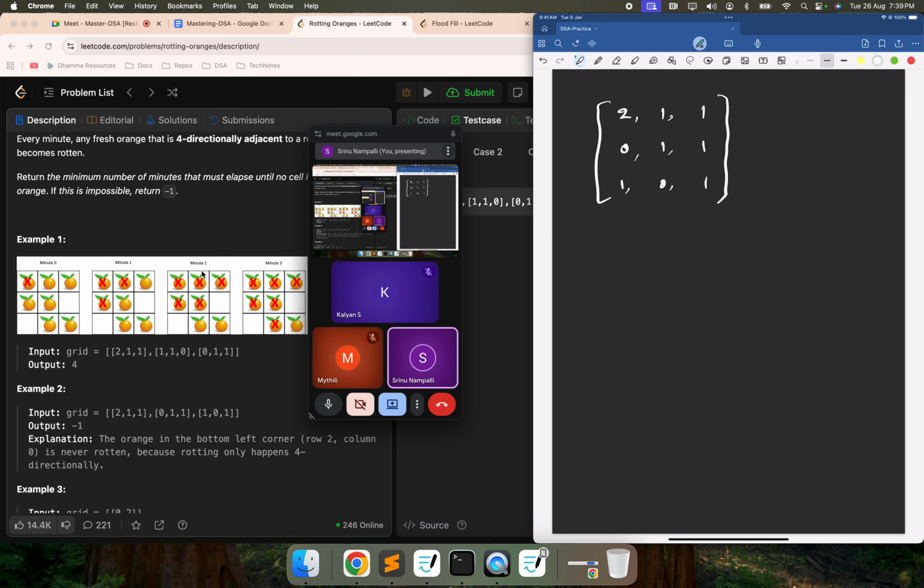So first, let's calculate how many fresh oranges you have. How many fresh oranges do I have in total? There are total 6, right? 6 fresh oranges: 1, 2, 3, 4, 5, 6. Okay, so now I have total 6 fresh oranges. Now what is my job?